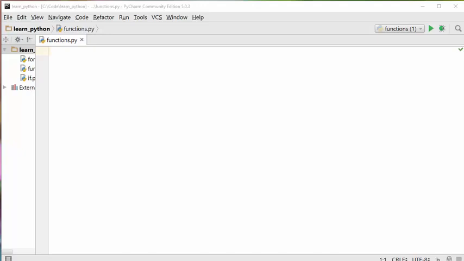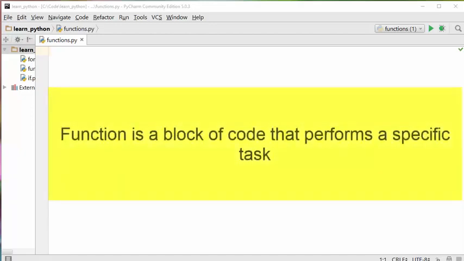Today we are going to talk about functions in Python. So let's begin with function introduction. Functions are nothing but a block of code that performs a specific task.